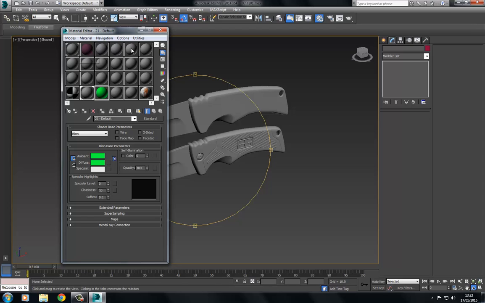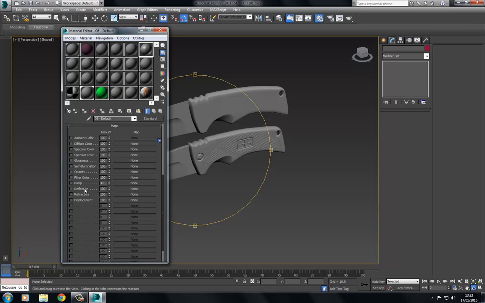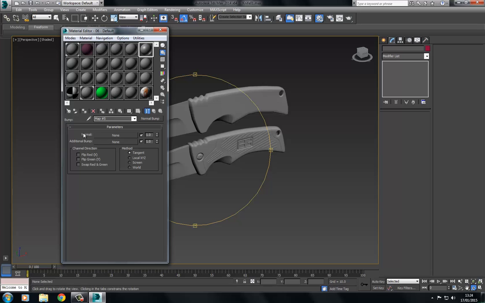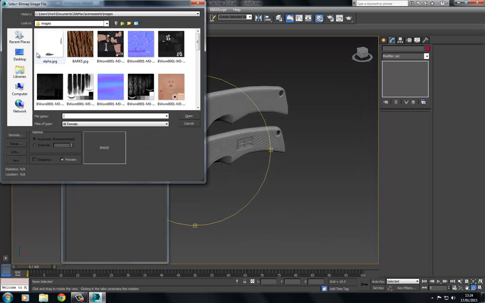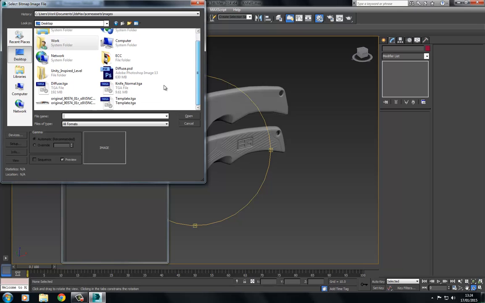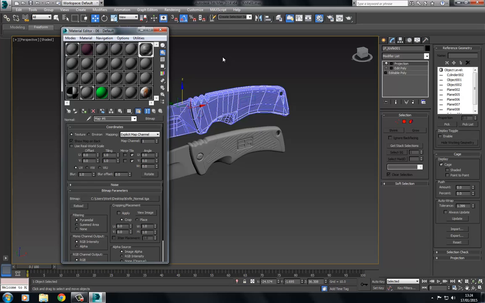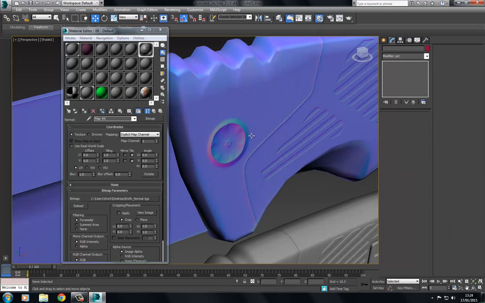So let's select an empty slot here, and actually doing this wrong. So I'm going to give this a little bit of shininess like this. I'm going to go to maps, choose bump, I'm going to set this to 100 so we get 100% of the effect, and choose none, choose normal bump, and instead of normal we're going to choose none again. I'm going to choose bitmap, and we are going to go ahead and choose this knife normal and press OK. And so when we apply this like so, you can see we have this on here.